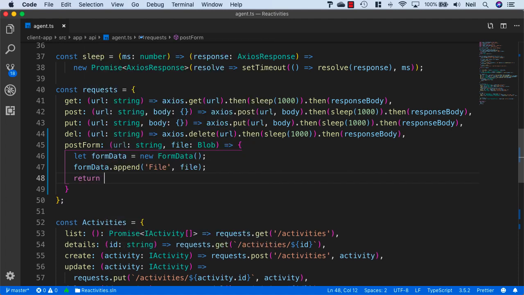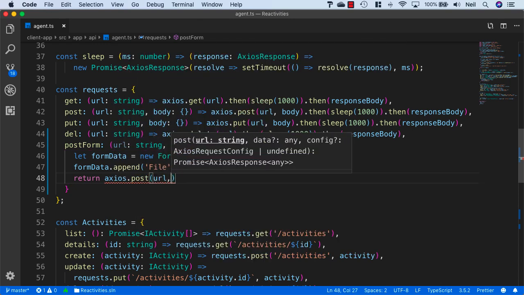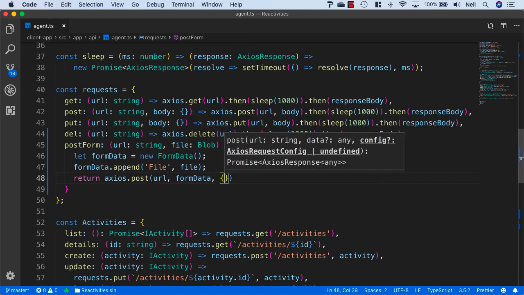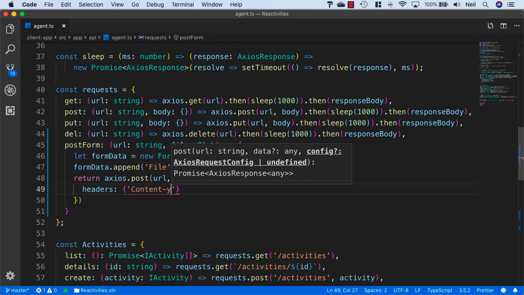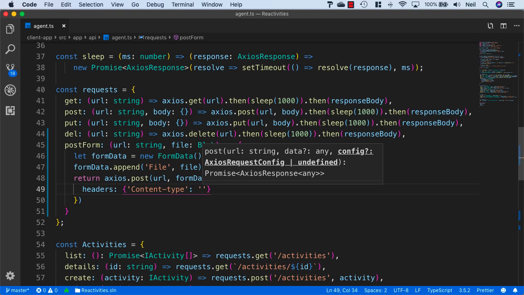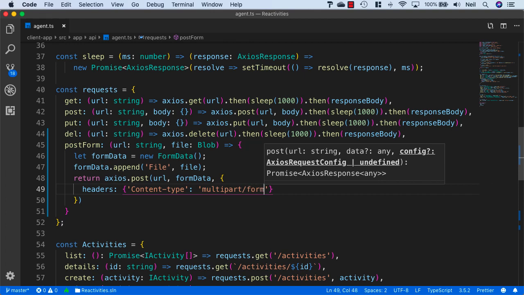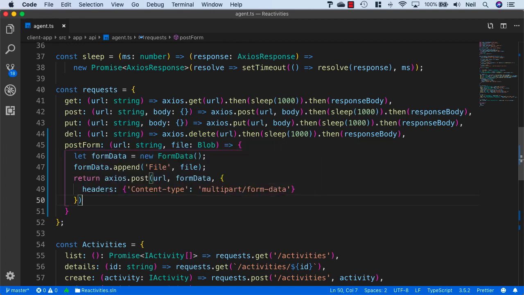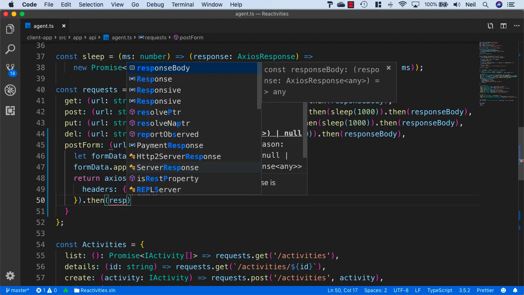And inside here what we'll do is we'll say return Axios.post, URL and formData, and then we'll set the headers, and inside the headers we'll specify the content type, which is multipart/form-data. And after this we'll add the then statement and then just pass in the response body.